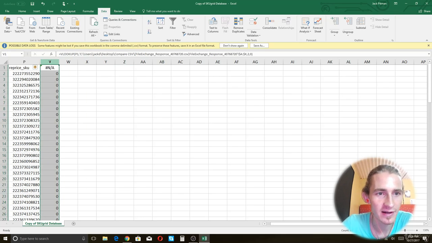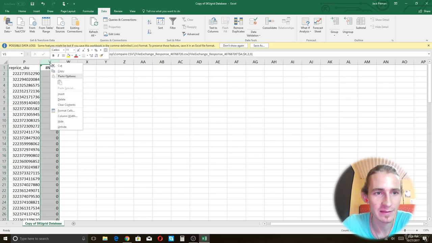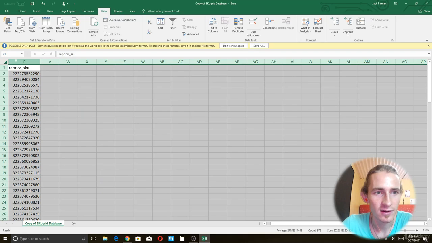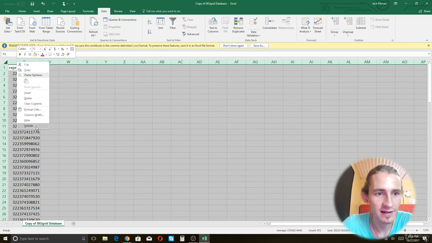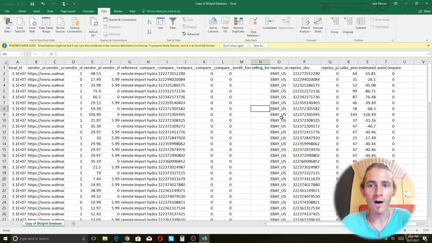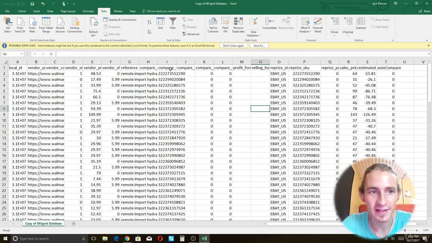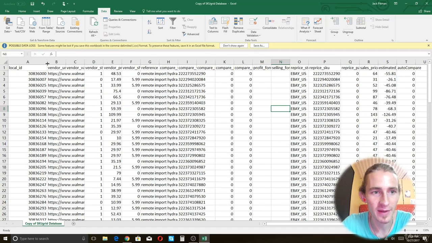What we're going to do now is we no longer need this column. So we're going to right click and click delete, okay? Now we're going to select everything, right click, and then click unhide. Oh, guys, look! Suddenly this looks familiar, doesn't it? Now we have our finished SKUgrid database in the correct format.